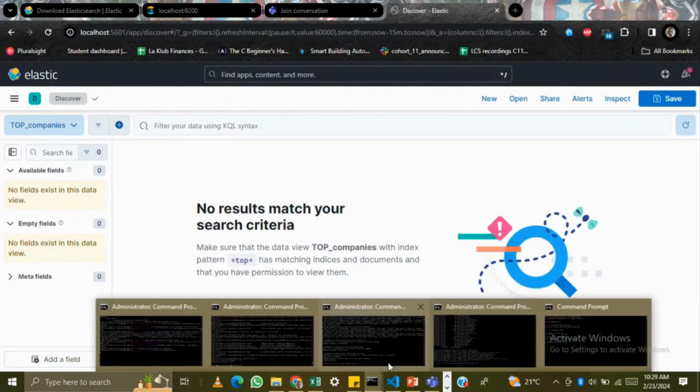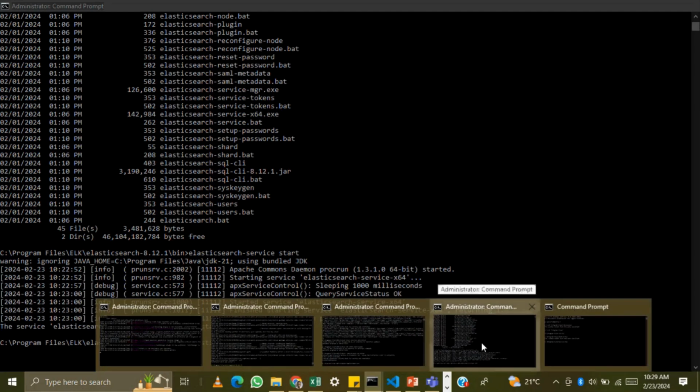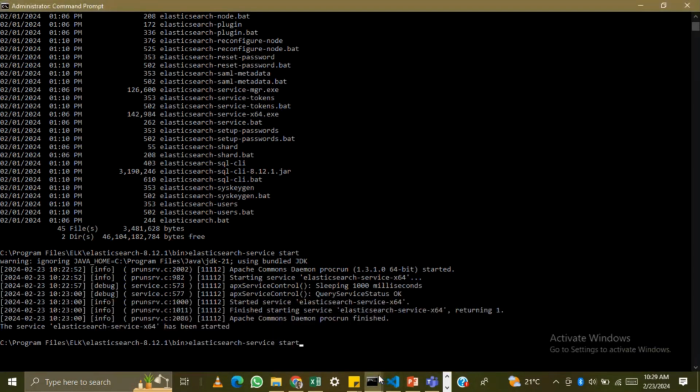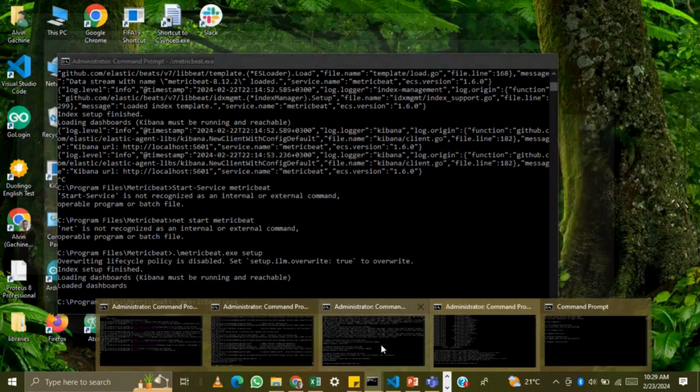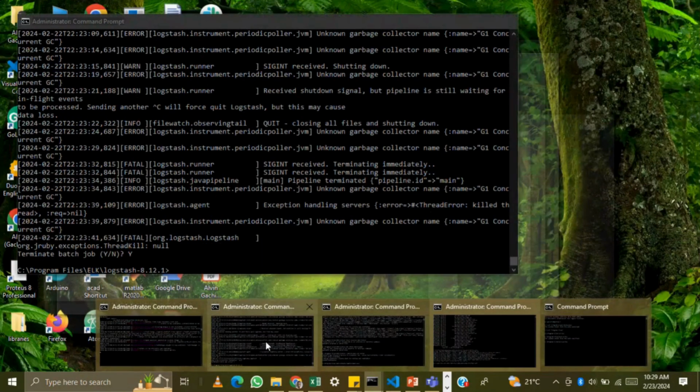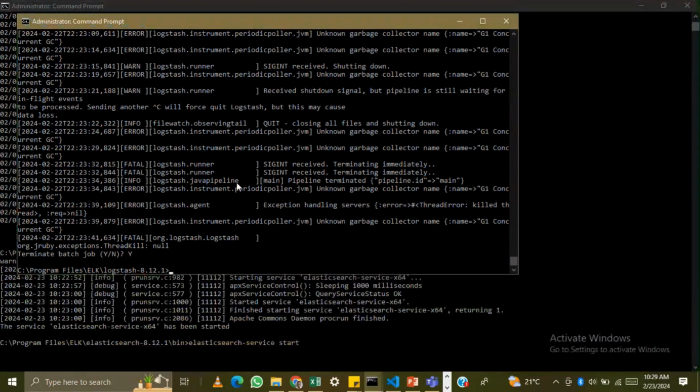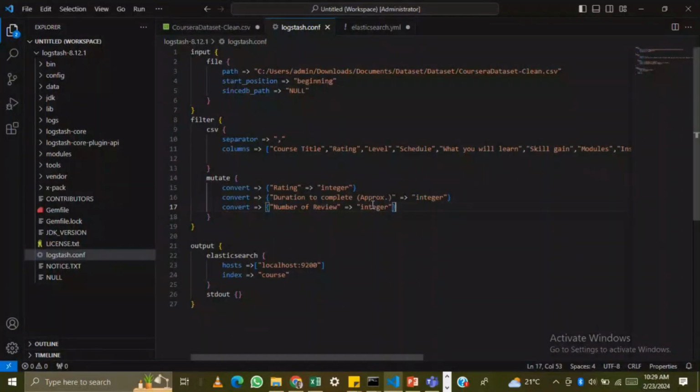The last one is now Logstash. Starting Logstash is a bit different from the others, Kibana and Elasticsearch. To start Logstash, you need to create a configuration file. The configuration file will normally look like this. I saved mine as logstash.conf. It has three important parts: the input, the filter, and the output.